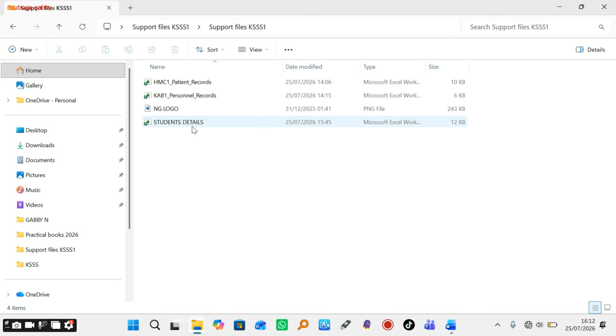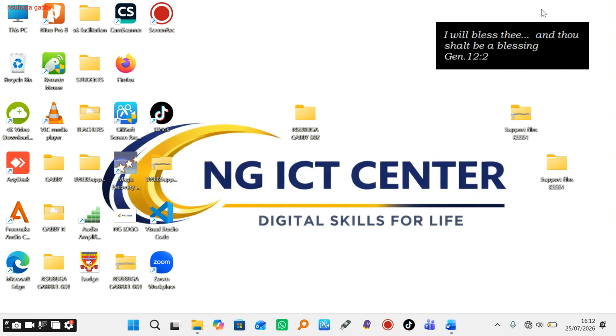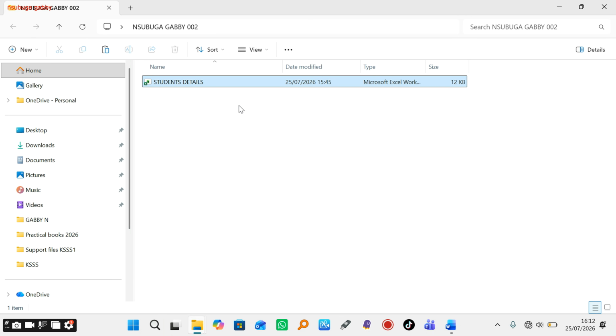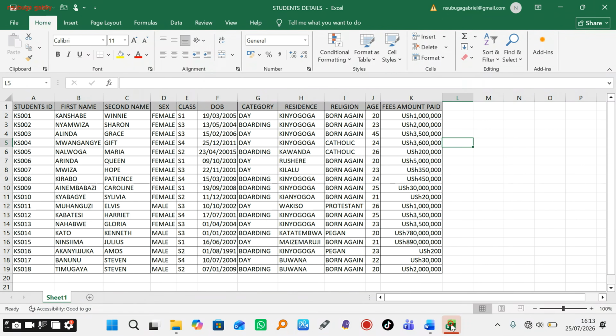You will be seeing these files. Now we have been tasked that there is a file called students details in the support files folder called KSSS1 that we should use. Now what we are going to do is to copy this file and then take it into our folder so that we can use it. Then paste it here like this. So we have this file that we can use, and it's here now.